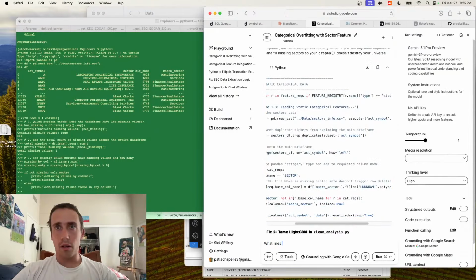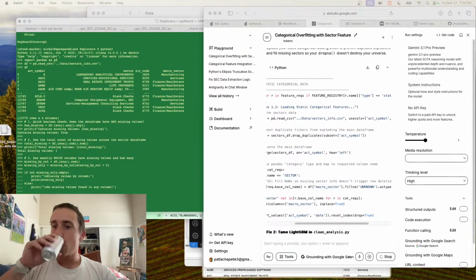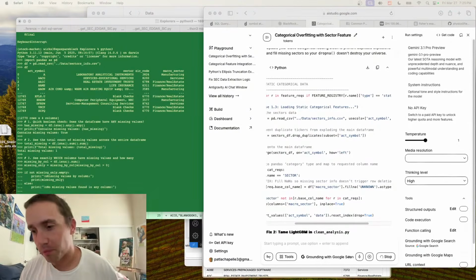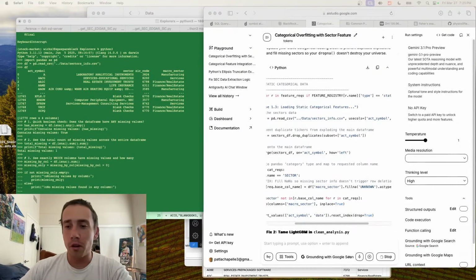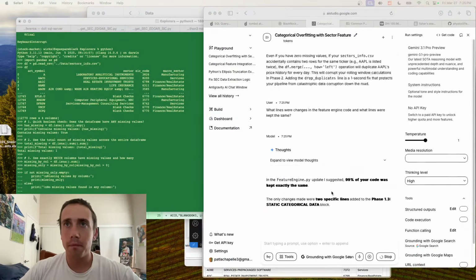What lines were changed in the feature engine code and what lines were kept the same? Yeah, of course. Please, and let me know how it goes. Let me know how I can improve it. I'd really appreciate that.